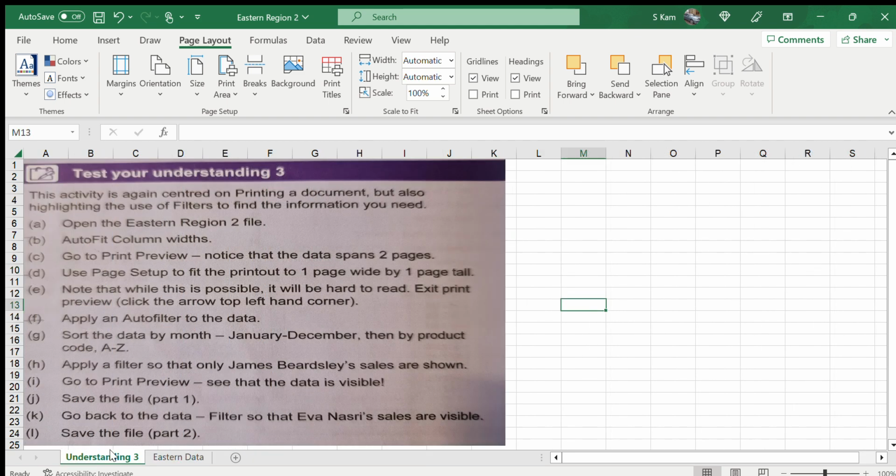If you go back to the Understanding 3 question, we'll read this point anyway. It says here, note that while this is possible, as in you can fit it all onto 1 page, it will be hard to read. So you can exit the print preview, which we've done already. Apply an auto filter to the data set. Okay, apply an auto filter to the data.